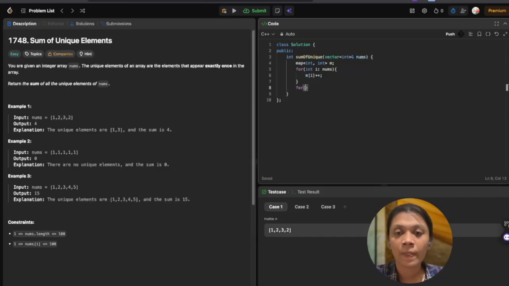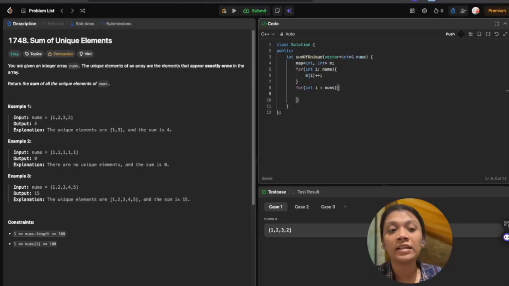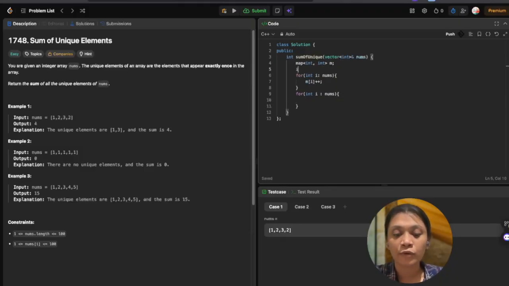Then we will run a second for loop on nums again. This time we will use it to find the elements which are occurring once, the unique elements. So if they are unique, add them to your sum variable. So we have to declare a sum variable from 0. So if m of i is equal to 1, meaning my element appears once, I'll just add it to my sum, sum plus equal to i.